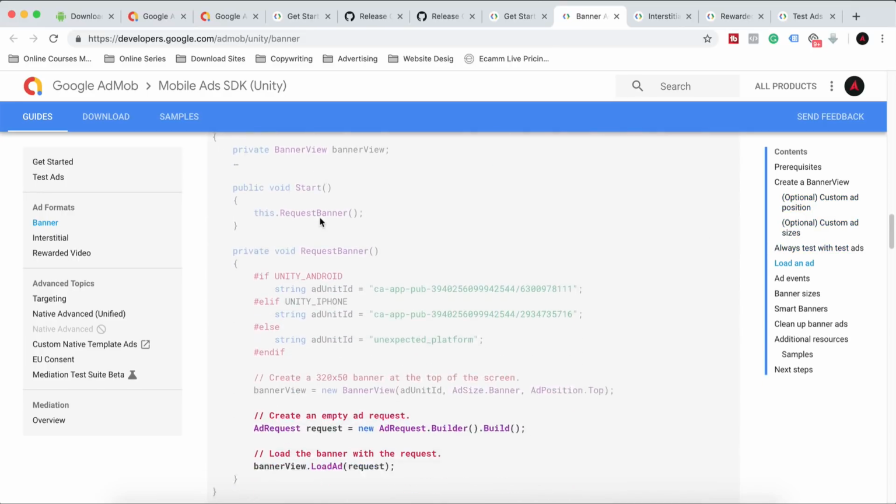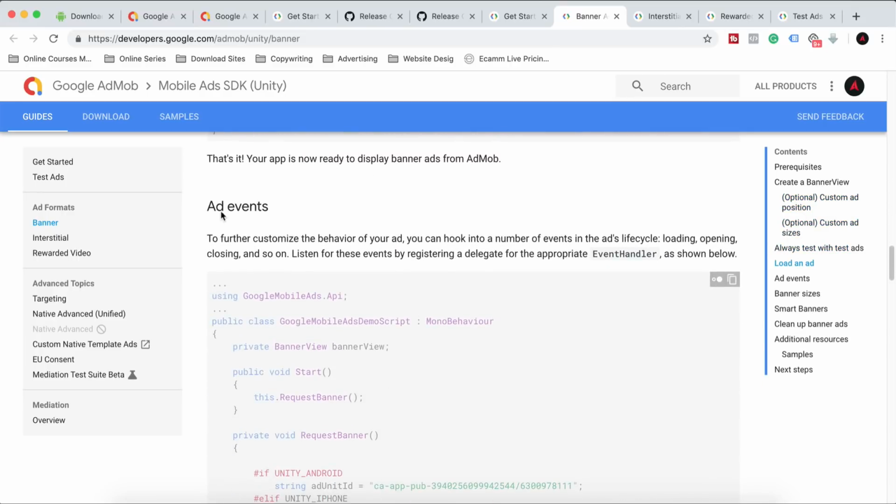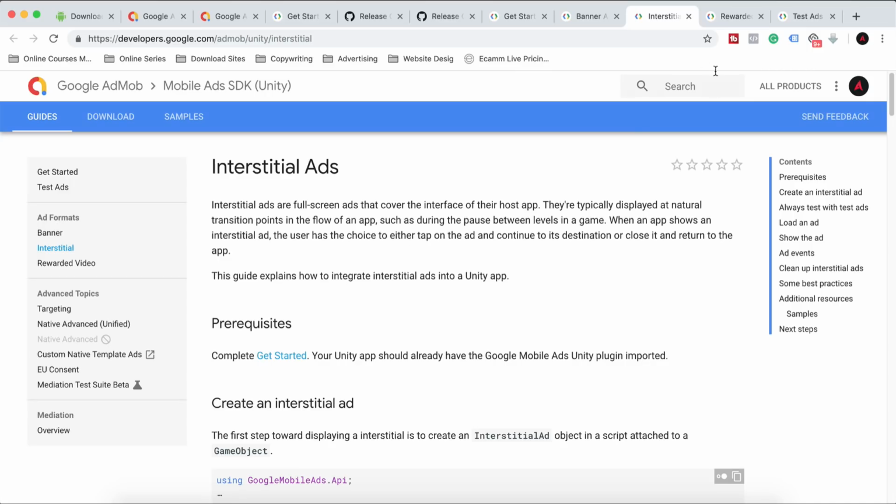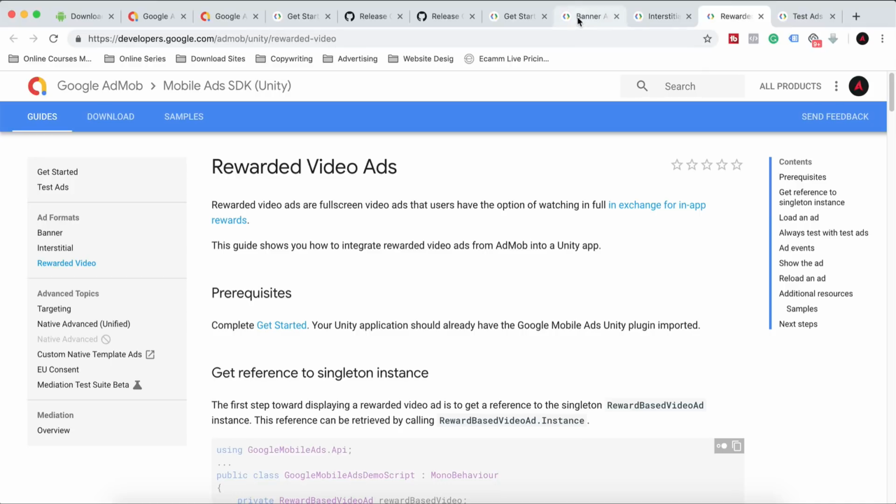What we are interested in is handling events. You see here, add events. What is that? Well, if you watch my video about delegates and events, we will have events or delegates or whatever that will tell us when the ad is loaded. It will also tell us if the ad failed to load. So let's take a look here. This is for the interstitial. Pay attention, or actually, excuse me, this is for the banner. This here is for the interstitial, and this is for the rewarded video ads.